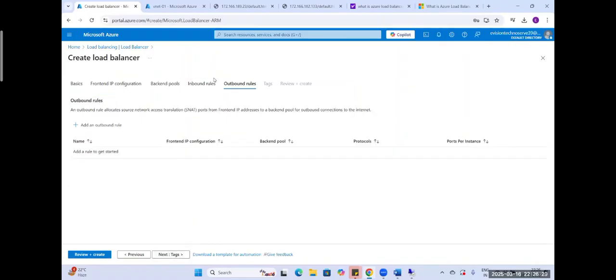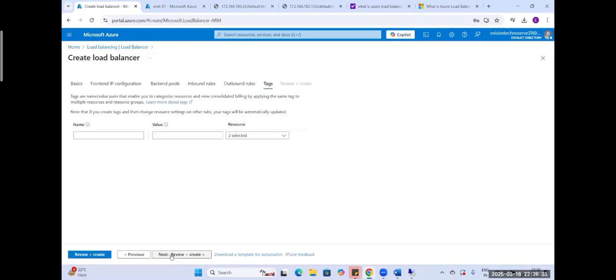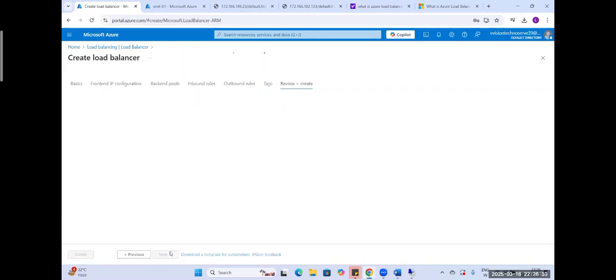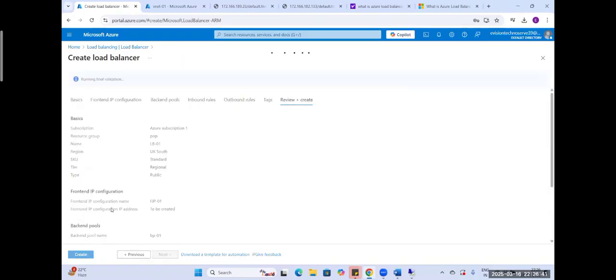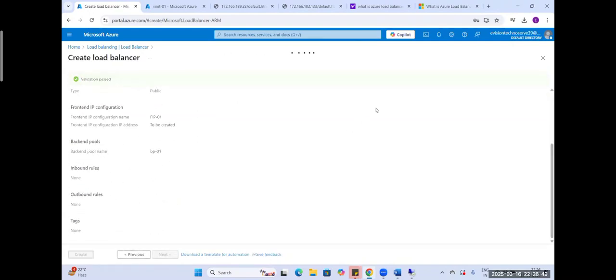Click on next. There is one more type of rule which is called outbound. So this also we will discuss after some time. Click on next. If you want to add the tags, you can, otherwise leave it. Click next and now create. So after the creation, now I will add the rules and the health probe. So just click on create and let's wait.